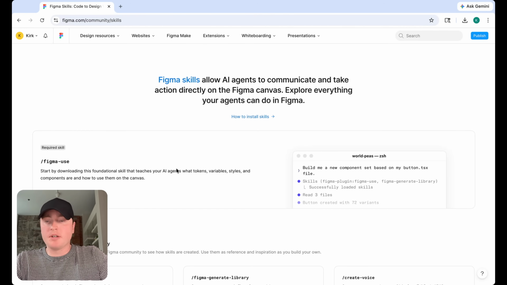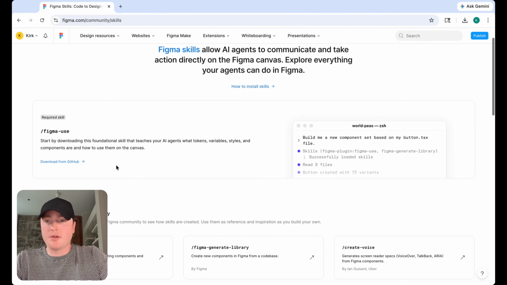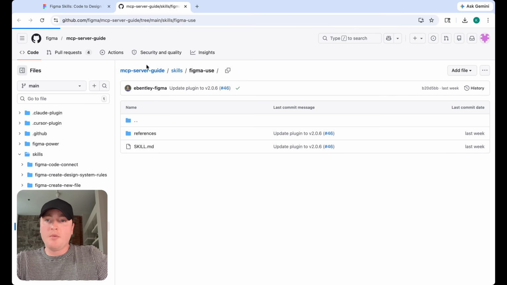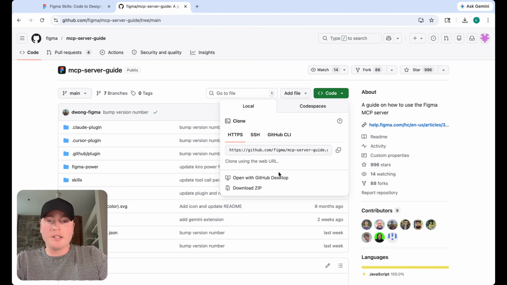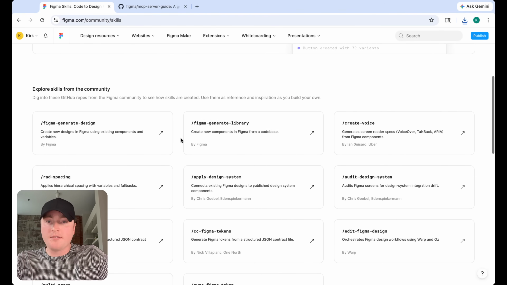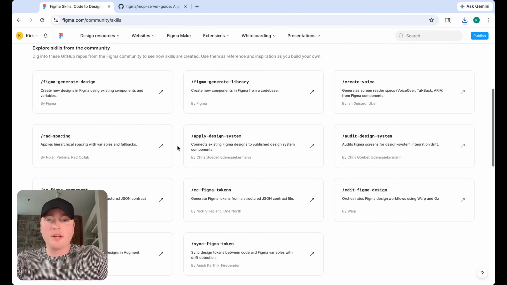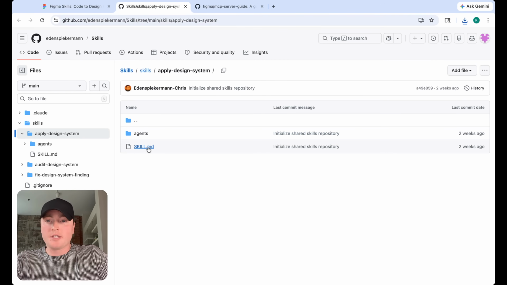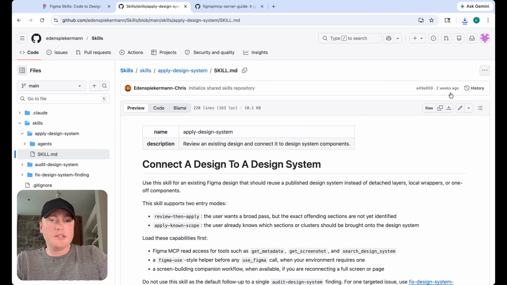So here I am on the Figma skill site. I'm going to put a link to this in the description too. We need to start off with this Figma use skill, so let's choose to download this from GitHub. When you hit MCP server, we're going to just download the entire zip of this. And then when we navigate back to the Figma skills section, we're also going to look for this apply design system skill, and for this one, we're just going to download the skill.md. And now let's flip back to Claude.